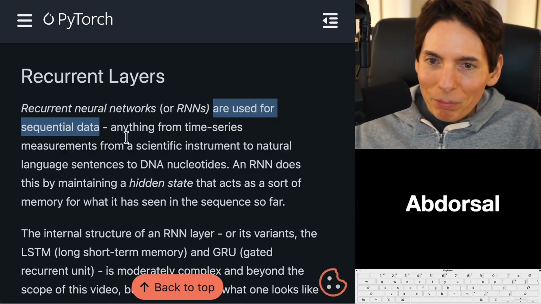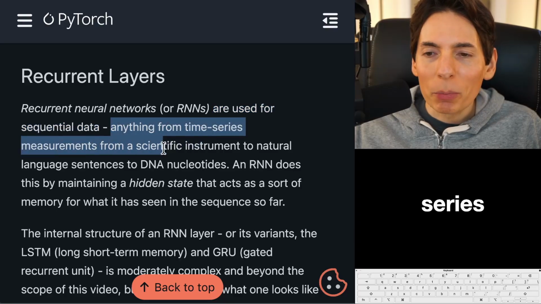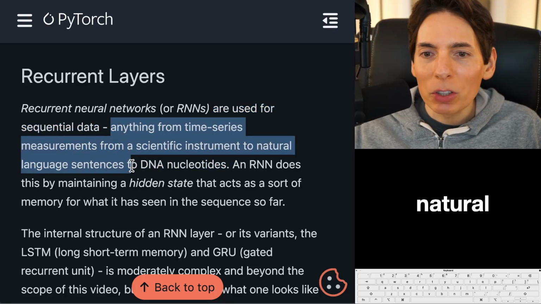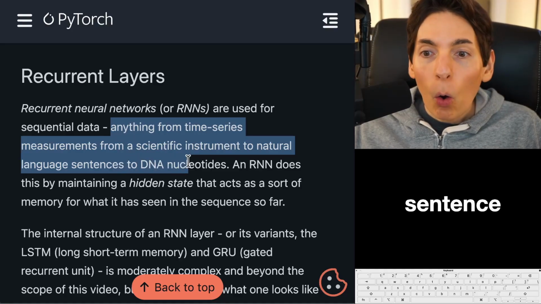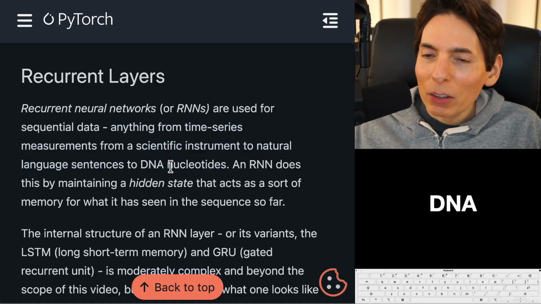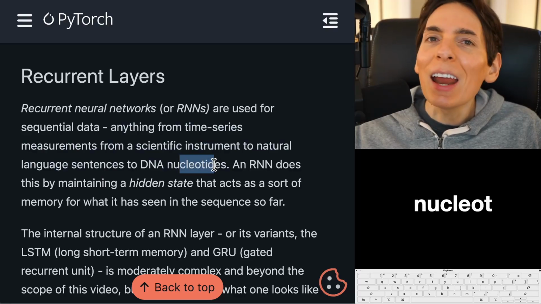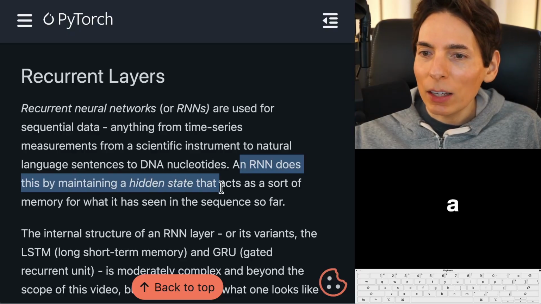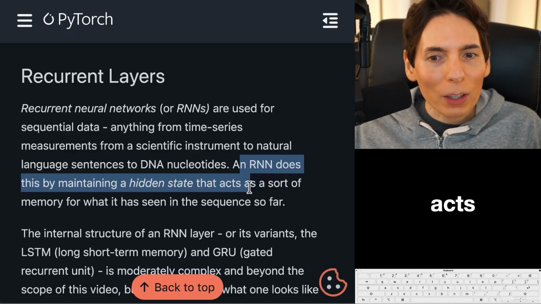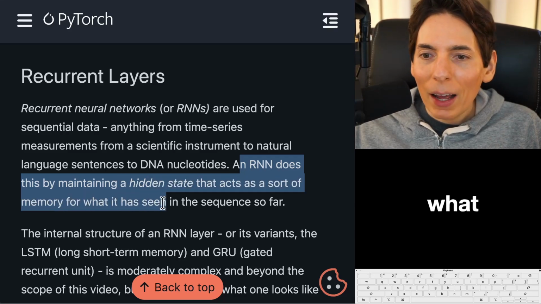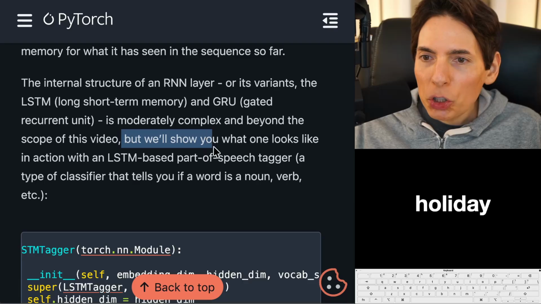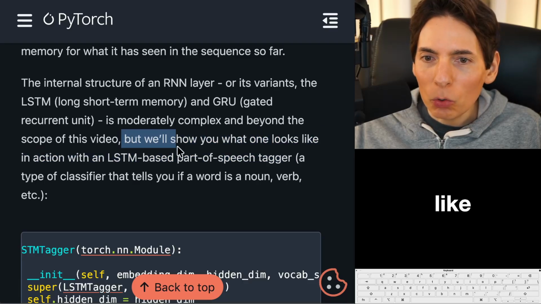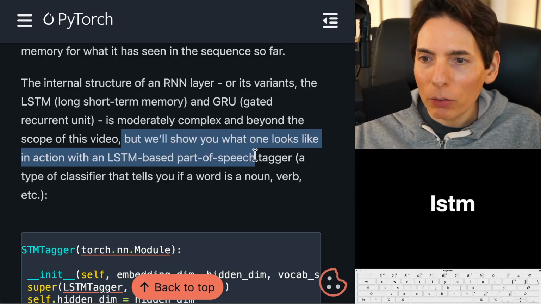Anything from time series measurements from a scientific instrument, to natural language like in a sentence, or DNA nucleotides. An RNN does this by maintaining a hidden state that acts sort of like memory for what it has seen in the sequence so far. I'll show you what it looks like to use one in action: an LSTM-based part of speech tagger.